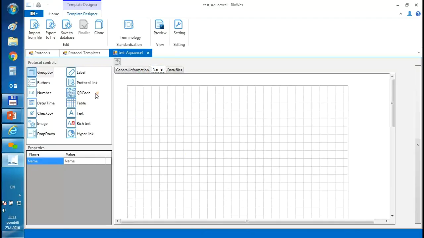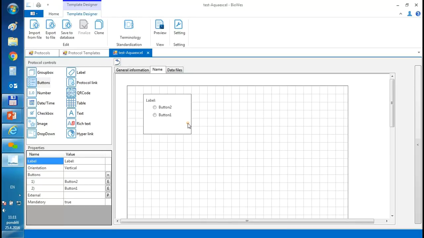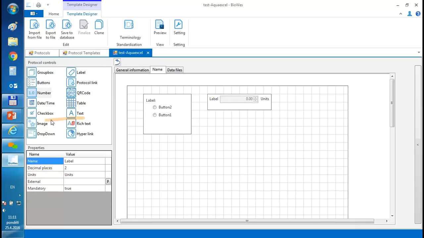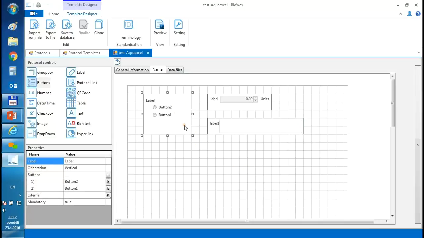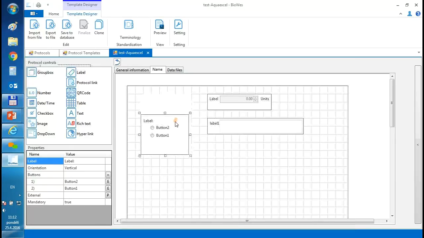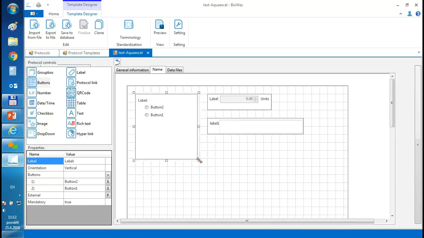So how to create the protocol? If the user needs some specific control, for example, the buttons, then you simply drag and drop, and you place it in the protocol. So this is the way you can create your experimental protocol. Each specific control can be moved around the protocol. You can resize the control, and you can define the features or the properties of every single control.